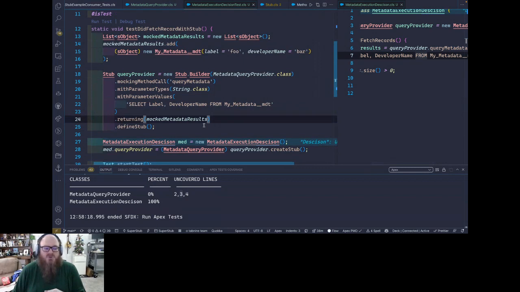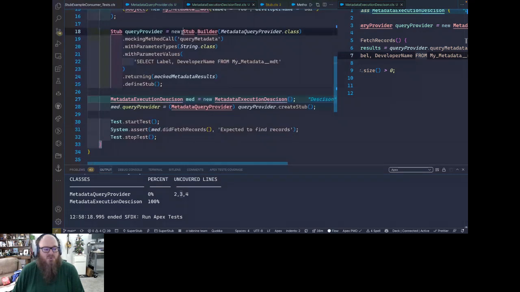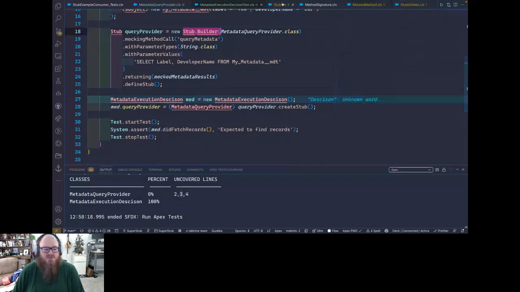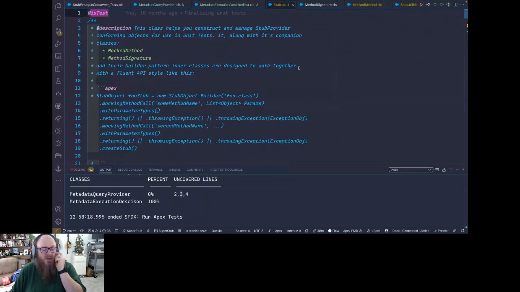Let's look at how it's built. The first thing you do is you always use the stub builder in order to get a stub object. So let's look at the stub class. Now, the way these are built, you've got three main classes: stub, method signature, and mocked method. And each one of those has its own builder built into it. It's an inner class.